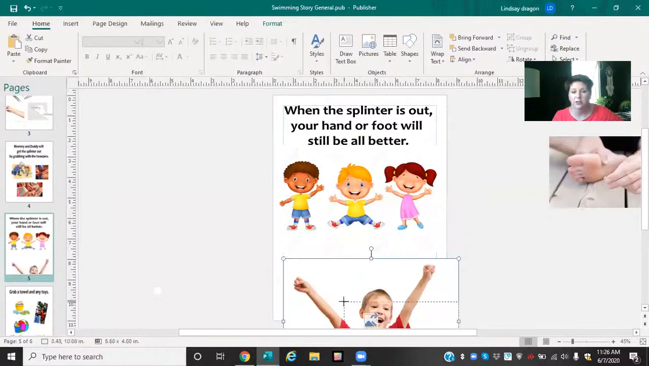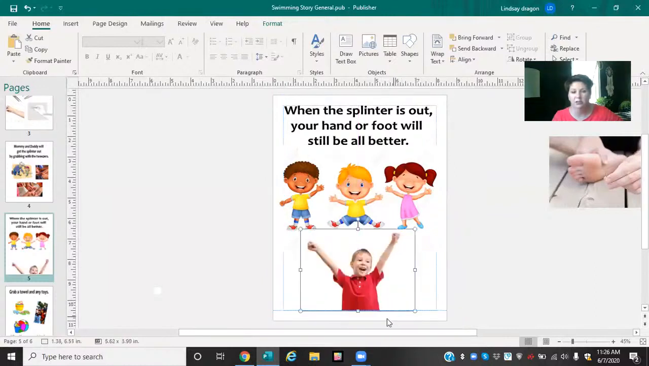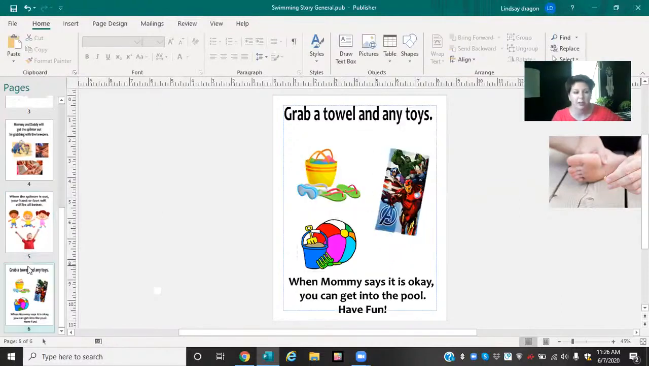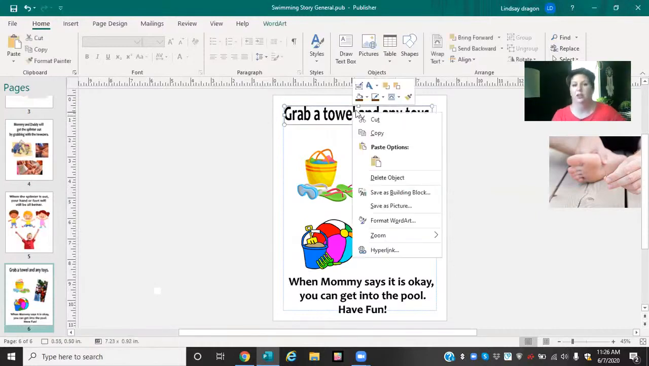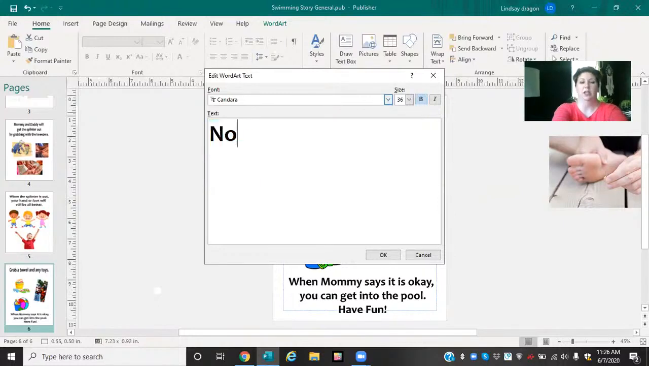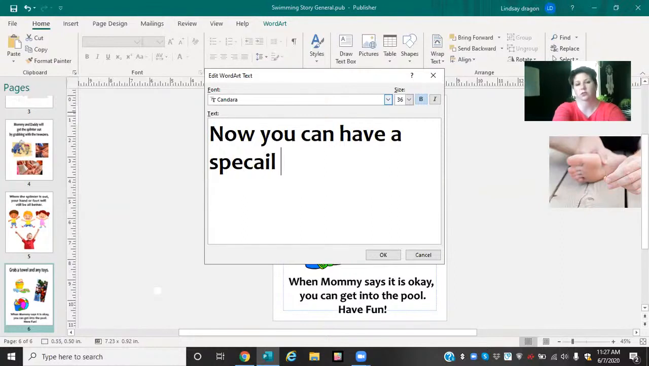All right, so this is going good. All right, so happy kid. Same concept as before, where they've gone through something a little traumatic or they worked hard on, working with you to get the splinter out. So now you can have a special treat. Okay, I think that'll be enough.